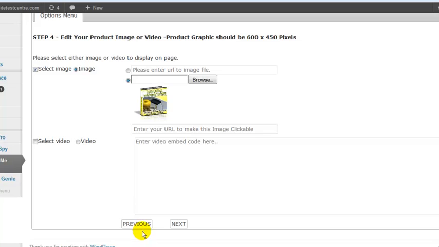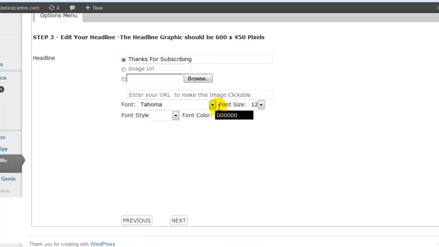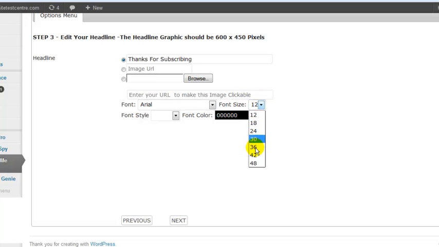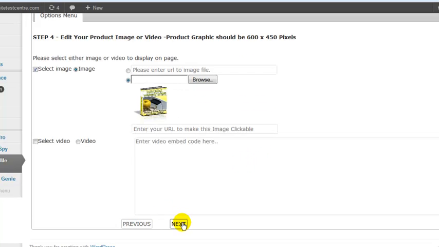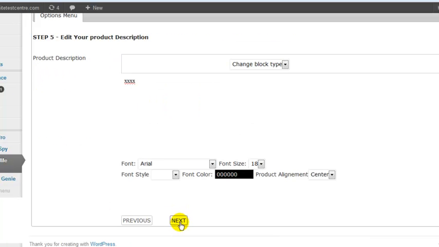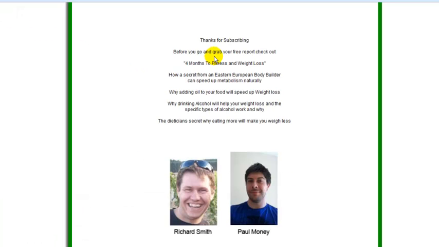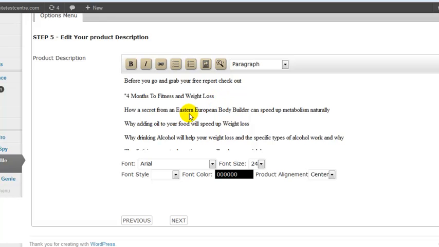I'm just going to go back. Sorry, I didn't change something there. I'm just going to change it to Arial, and I'm going to make it 42, and I'll leave it on black. I'll click on next. The image is fine, I'm going to leave that. And basically the product description, I now want to change this. So I'm just going to pause the video and I'll change this, and you'll see that in a second. Okay, so I've added the text now. So let's have a look at the page and see what other edits we can do. So we'll click on next and we'll go and save.